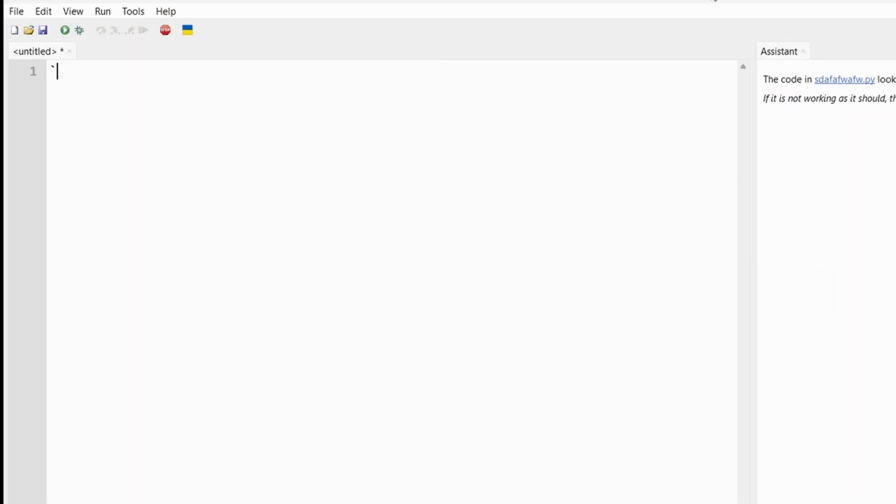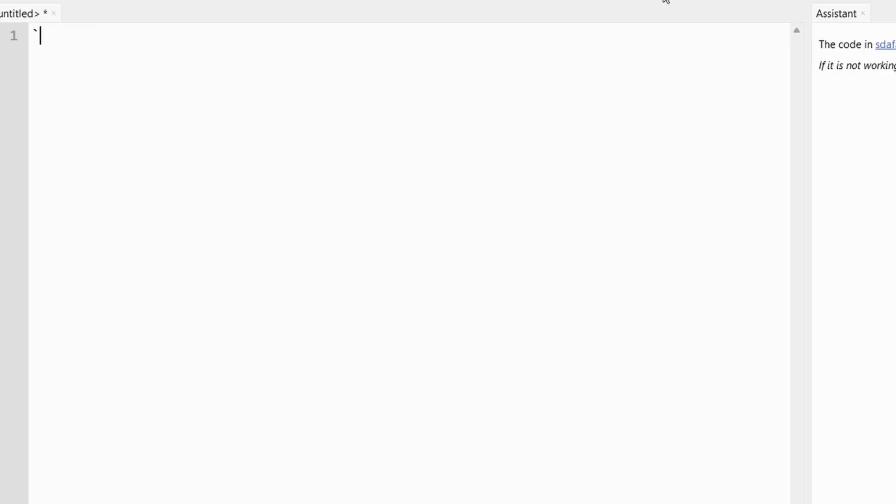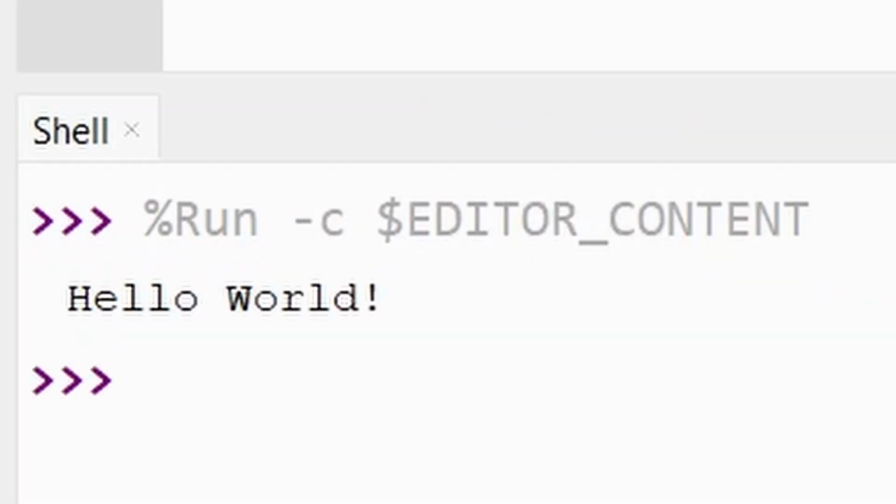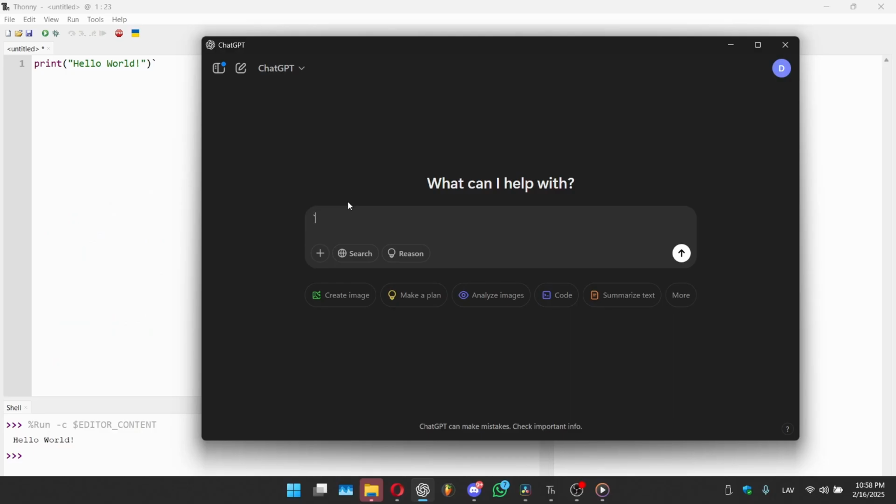For this tutorial, I'm gonna be using Thonny programming software. In a nutshell, I'm gonna show you how Thonny works. You write your code right here, and then you click this button to run the current script. Boom. There we go. And now this is where the fun begins.